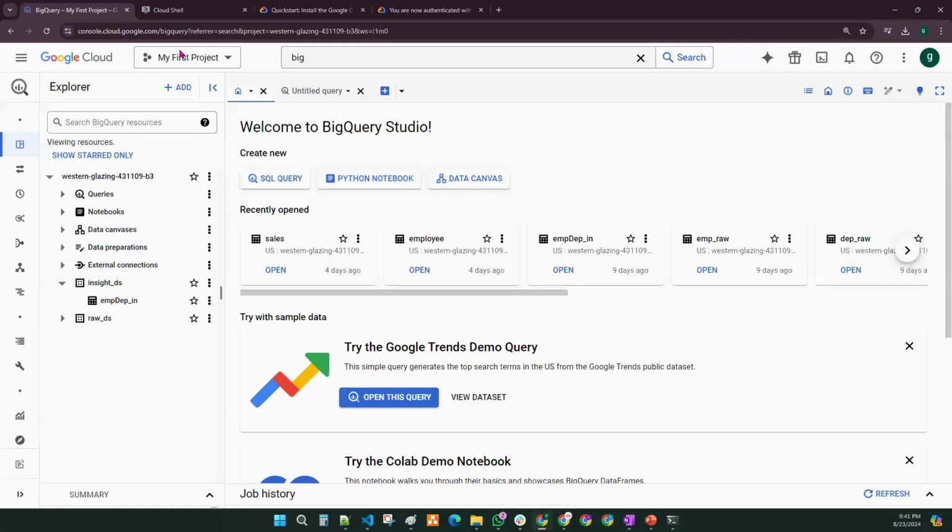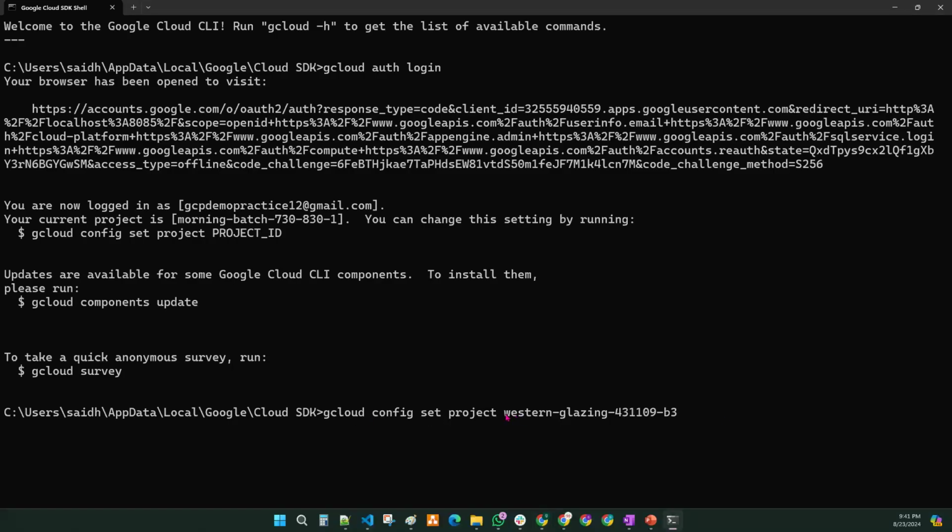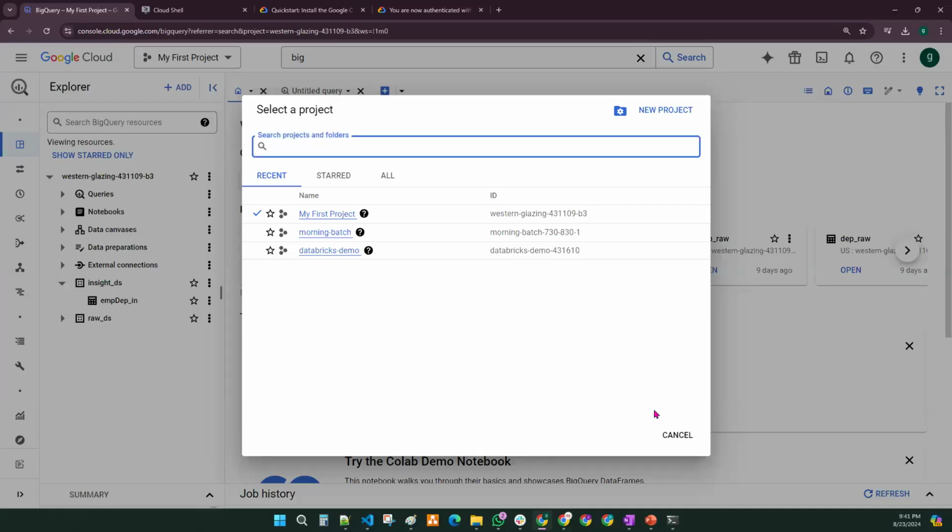When you click the project area, right? This is your project area. You have a project name, and this is your project ID. So gcloud config set project space project ID. If you give the project ID, the project will change in the Cloud Shell, or in the Cloud SDK. That's the same command.